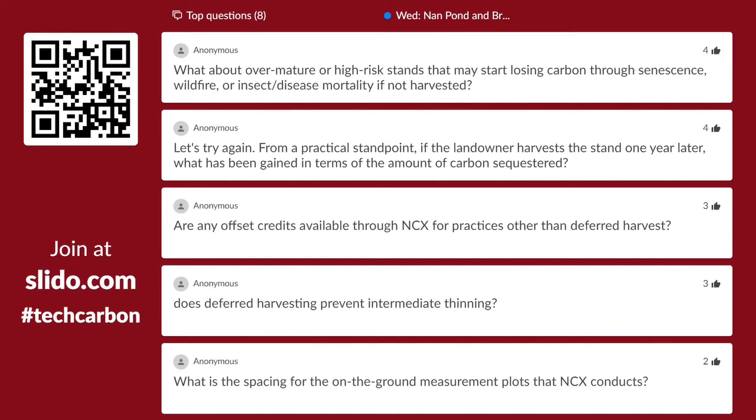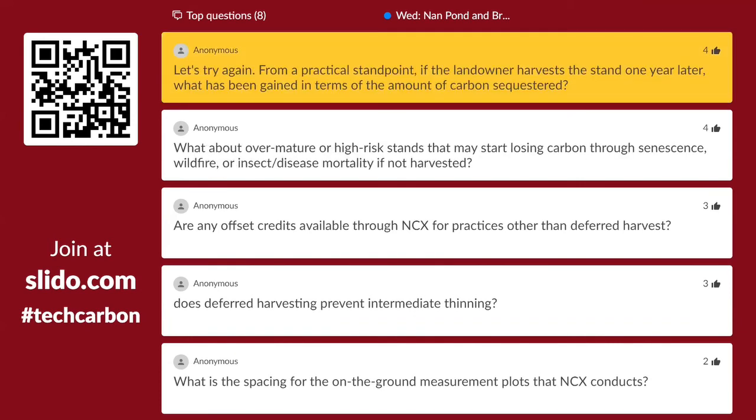Yeah, and I'm happy to answer. I see this question again: from a practical standpoint, if a landowner harvests the stand 1 year later, what has been gained in terms of the amount of carbon sequestered?